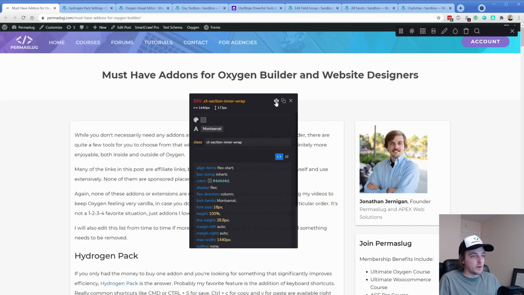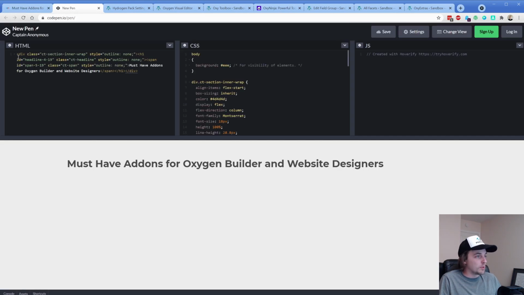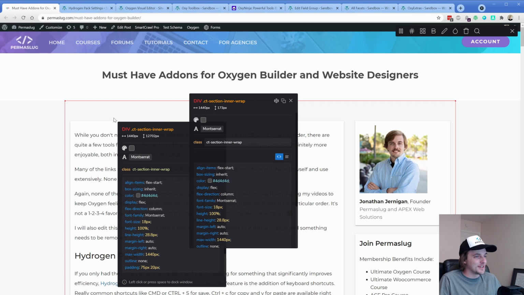And then if I wanted to, I could even open this in a CodePen. So if I click on this, then what it's going to do is bring in the HTML and the CSS layout for this particular section, which is pretty neat. So if you want to start modifying things, you can certainly do that.